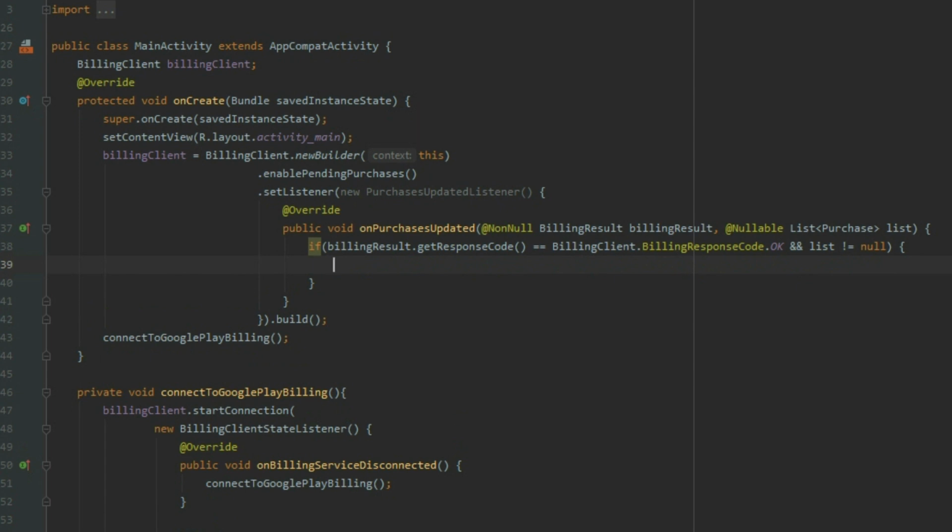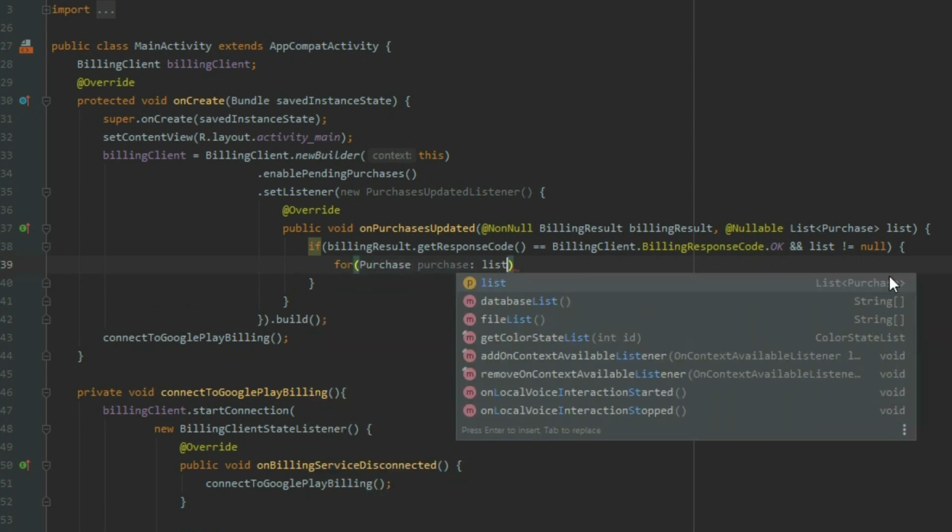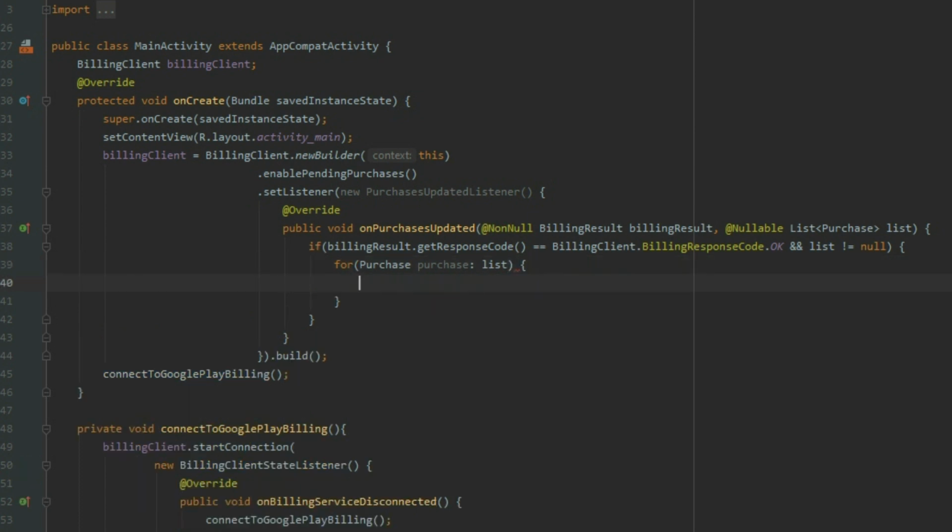To verify if the purchases are real, it requires two steps. The first step is to make sure the item is in a purchased state and it is not acknowledged before. Use the for loop to iterate through all the purchases that are coming in. Then use the if statement to validate the state and acknowledgement.